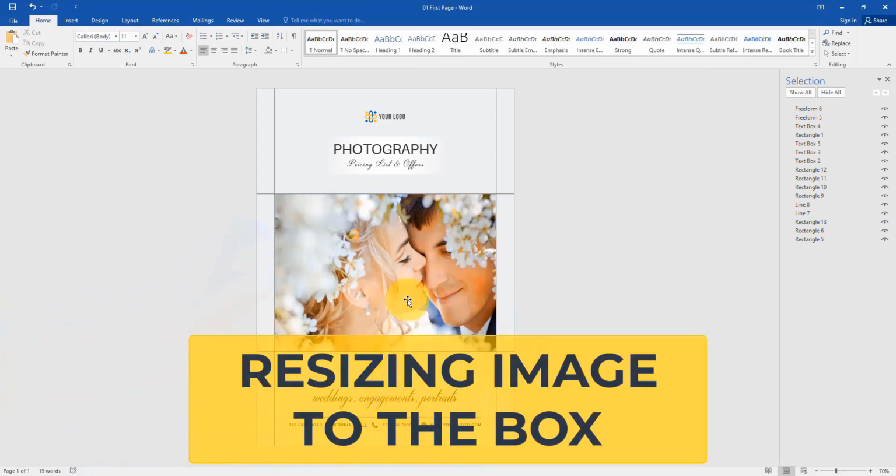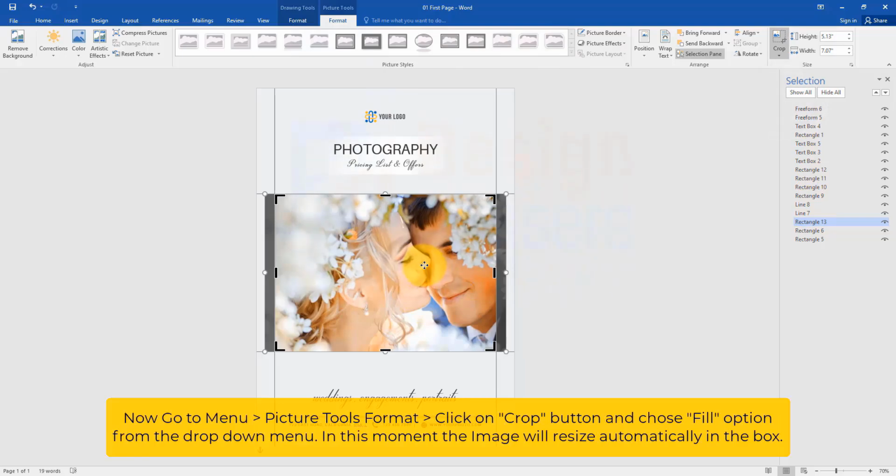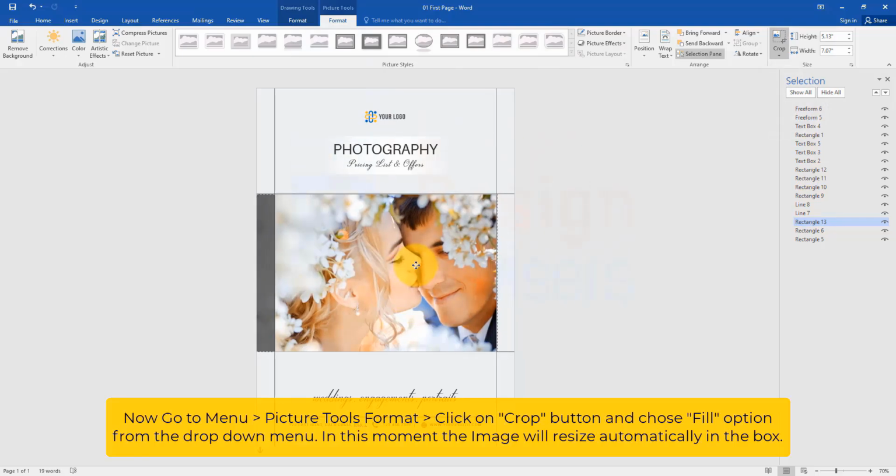Resizing image to the box. Now go to Menu, Picture Tools Format, click on Crop button and choose Fill option from the drop-down menu. In this moment, the image will resize automatically in the box.